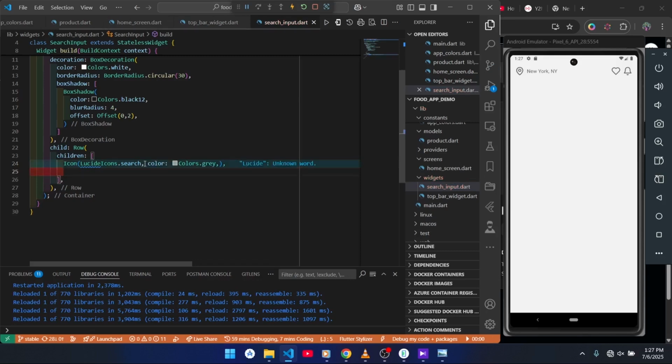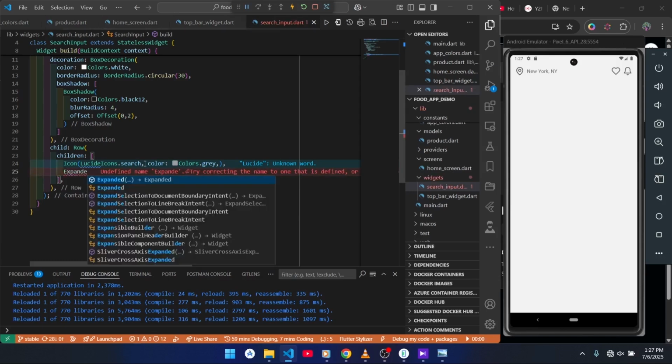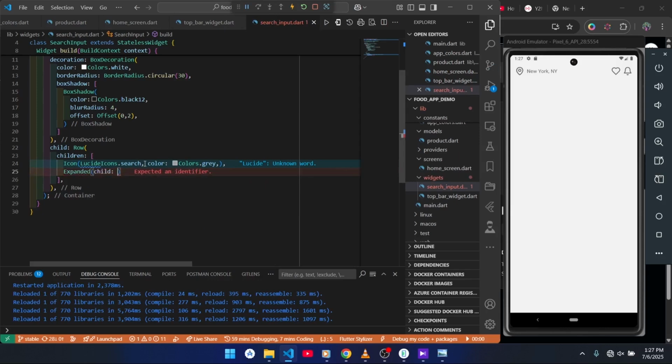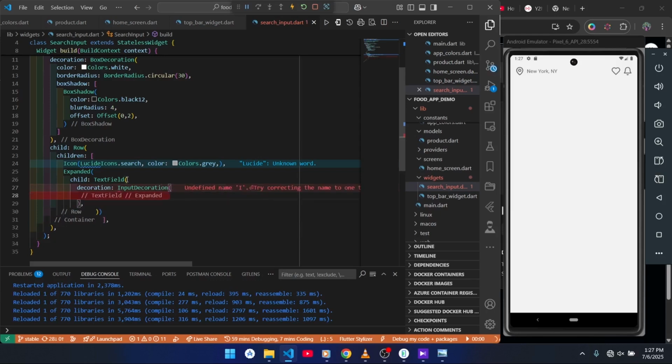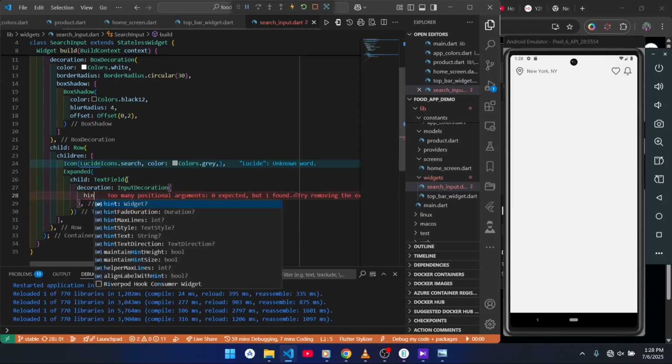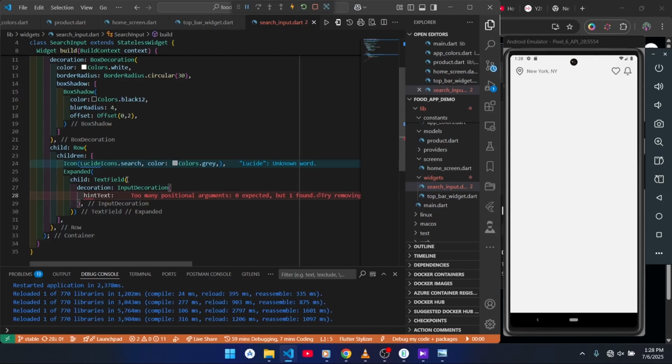Next we're going to have a text field, which is going to be inside an expanded. Then the child is going to be a text field. Okay, let's format it. It's going to have a decoration, then we say input decoration. And firstly, we have a hint. So we say hint text, which is simply just going to say search.